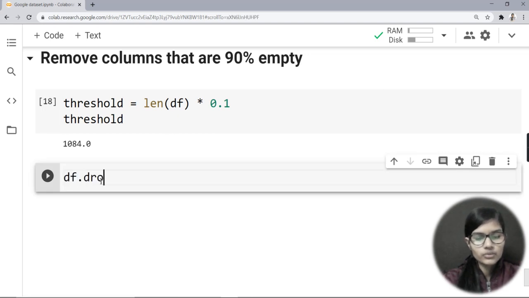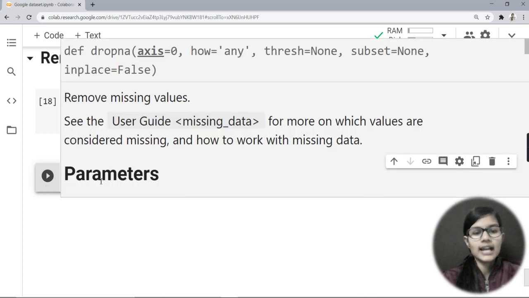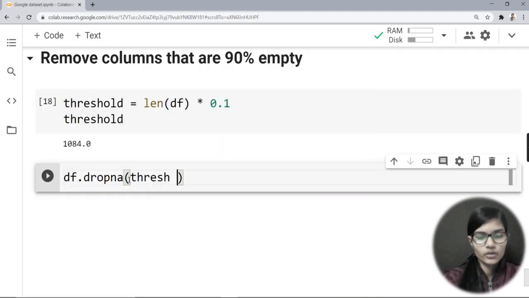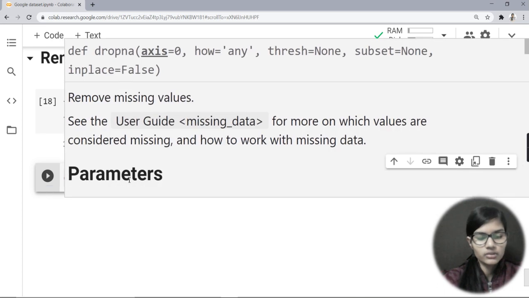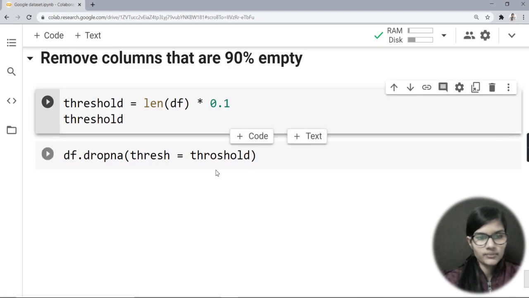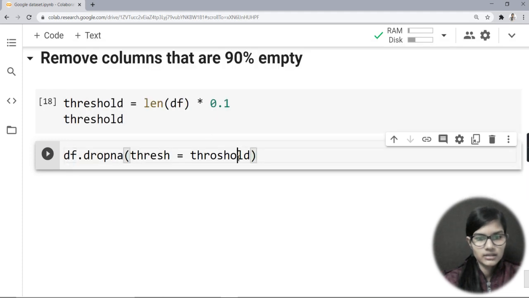Now I'm going to say df.drop. This is also a function in which I give the axis, which means whether I need to remove columns or rows. For that, firstly I'm going to set thresh equal to threshold. Just hold on. This is thresh.